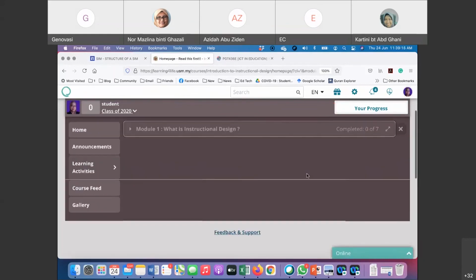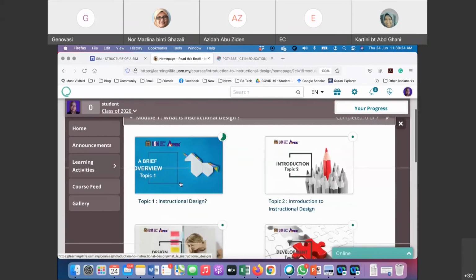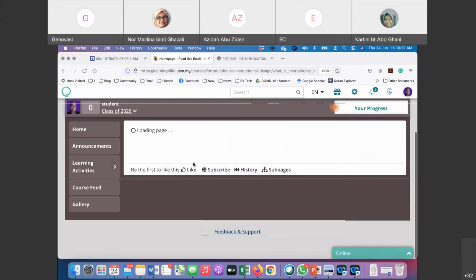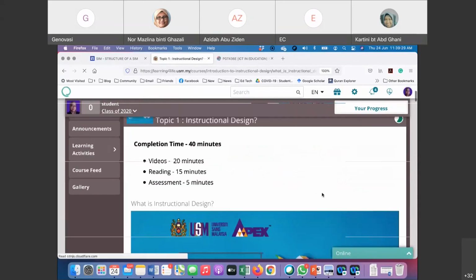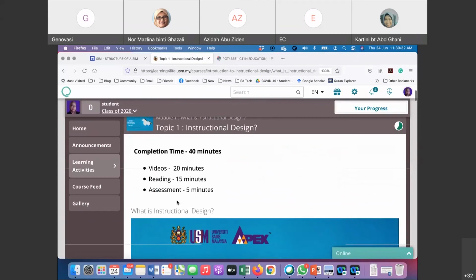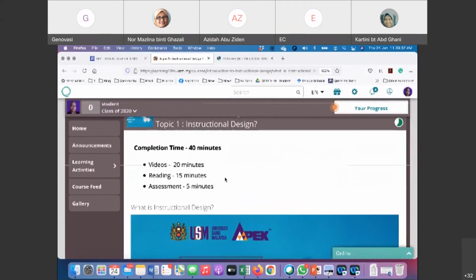And then learning activities. She has module 1. So let me just open this. She has a brief overview of topic 1. Let me just open the video. She has put in completion times. You don't need to put this explicitly, but if you do, it is much better. It is much better if you put it like this: completion time 40 minutes, video 20 minutes, reading 50 minutes, assessment 5 minutes. This is the actual time for the students to go through this particular topic.